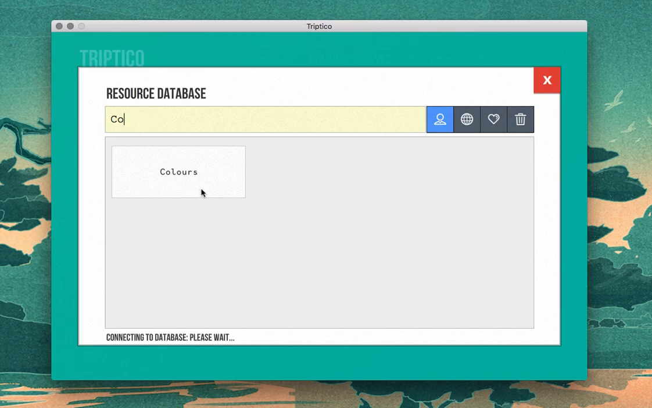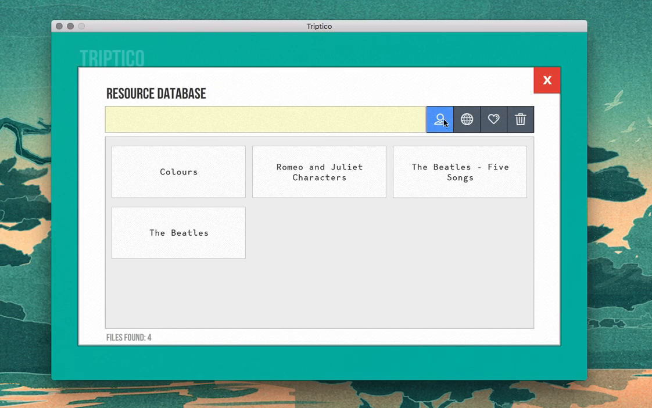You can also click to search. So this little icon here says I'm just searching my own files. If I click this, then I will search all the files in the entire Triptico database, so anything that's been made by any teacher anywhere in the world. I can click this and it'll just show my favourites, so you can set certain activities as favourites. If it's one that you use lots of times or one you want to be able to find quickly, you can set it as a favourite.